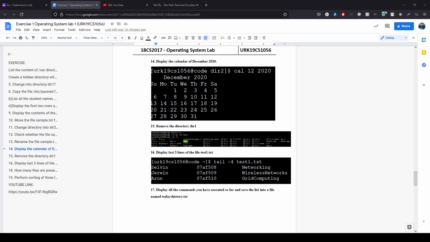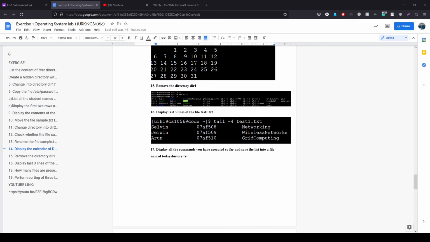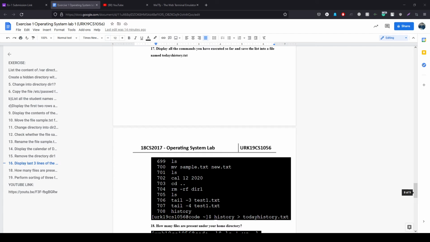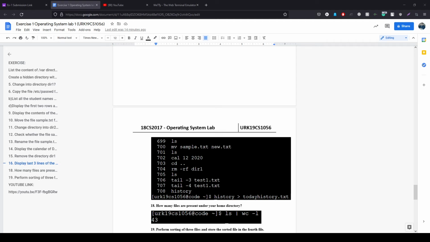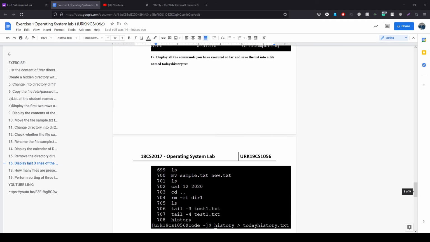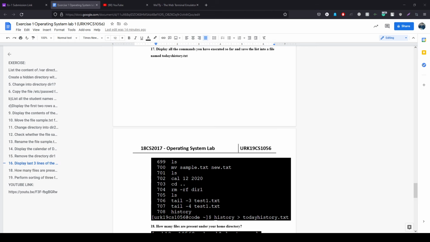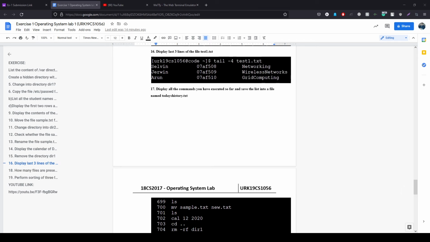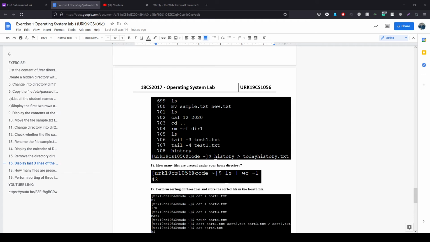Display last three lines of file.txt. For this, we use tail space dash 4 test1.txt. Display all the commands you have executed so far, and save them to a file. So for this, we use the command history to show all the commands that we've executed so far in the history of our Unix or Linux terminal. And then to put them inside a text file, all we do is use the greater than symbol.